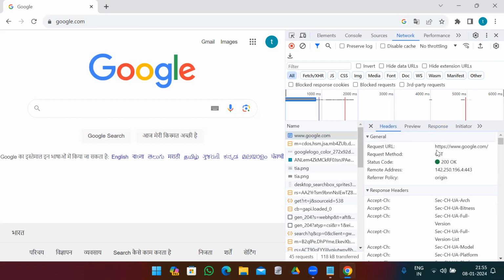This is the request URL, www.google.com, and you could see it is a GET request. As the web page has loaded successfully, the status code is 200. 200 is nothing but everything is working fine.